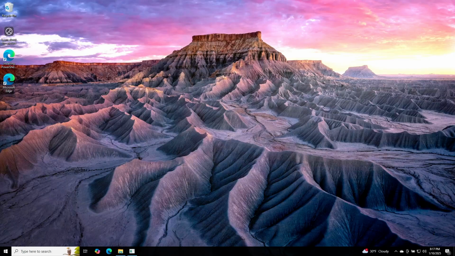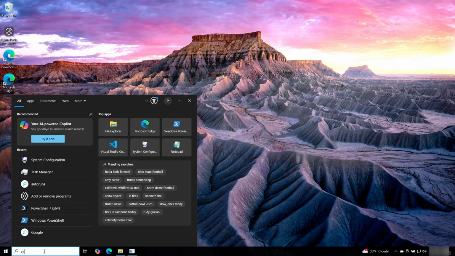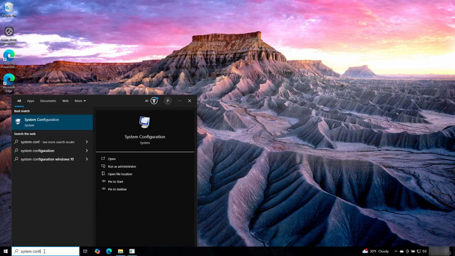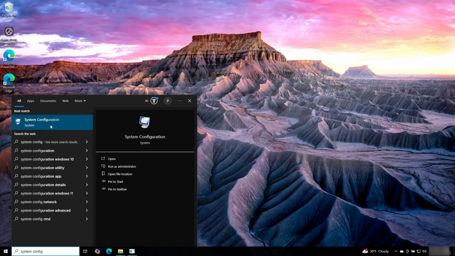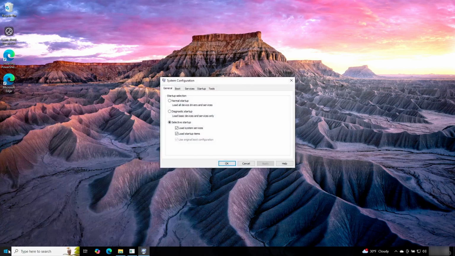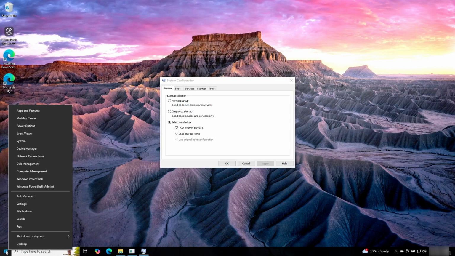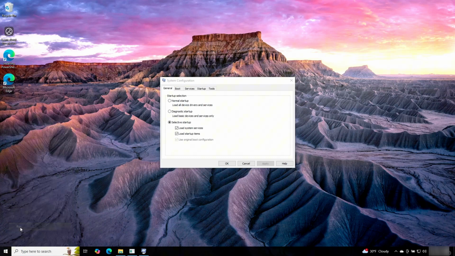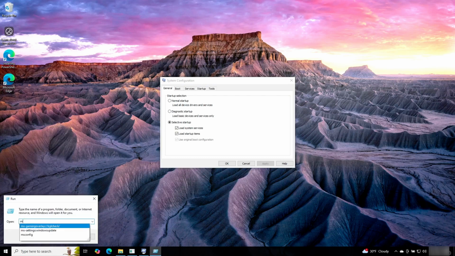So we're going to now go through and take a look at the system configuration utility. You can access the system configuration utility in a number of ways. You can go to the search and type in system configuration. You can see it pops up for me. You can select it here. And you can also access it by right-clicking on the start menu and clicking on run and typing in msconfig.